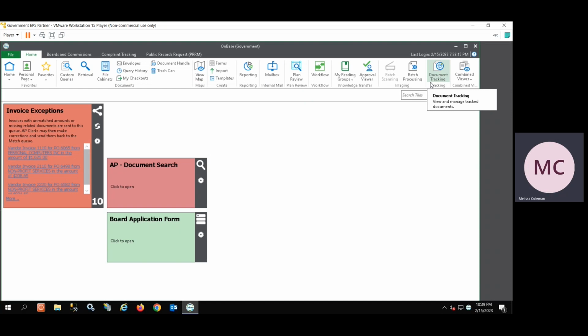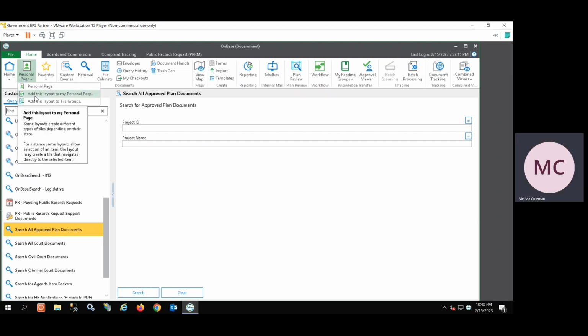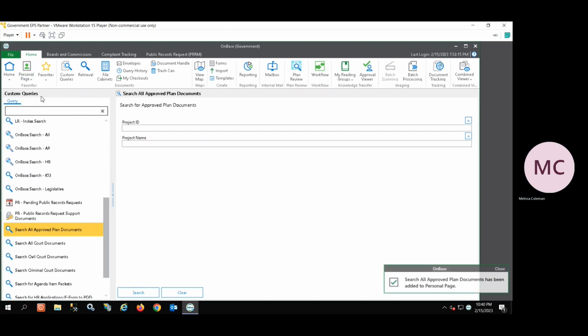Adding a layout to your personal page is done by navigating to the layout, custom queries, batch processing, workflow, or any other layout used within Unity. So I'm going to go to custom queries, and I'm going to add the search all approved plans custom query to my personal page. I'm going to select the personal page icon, and at the bottom, I'm going to select add this layout to my personal page. This will add a new tile to my personal page.